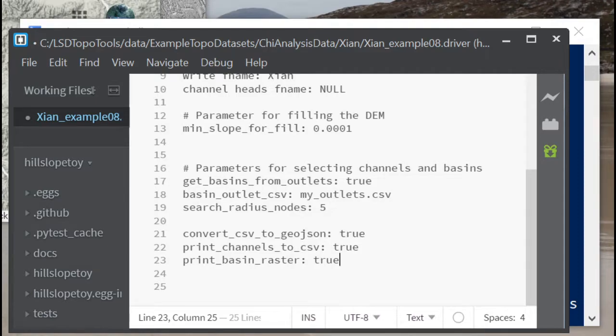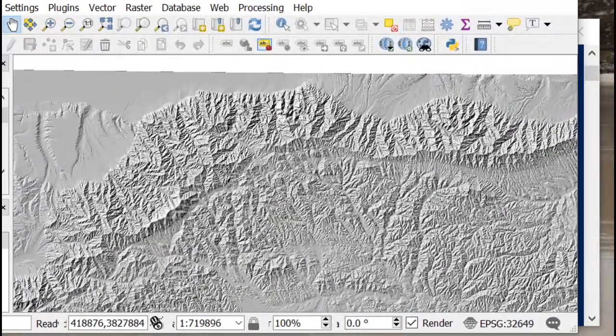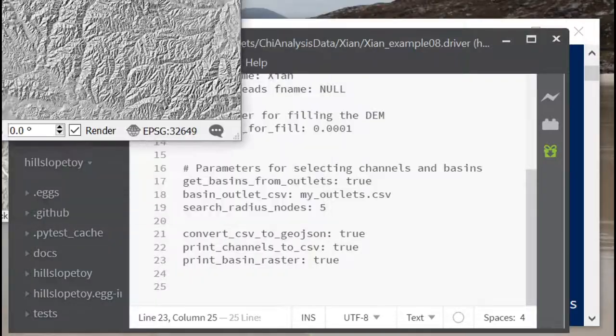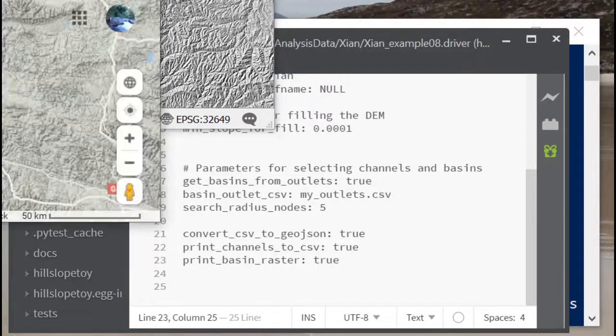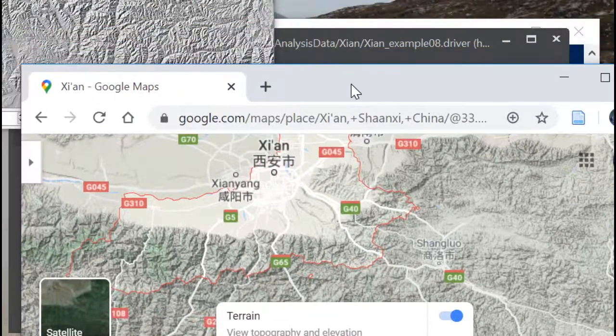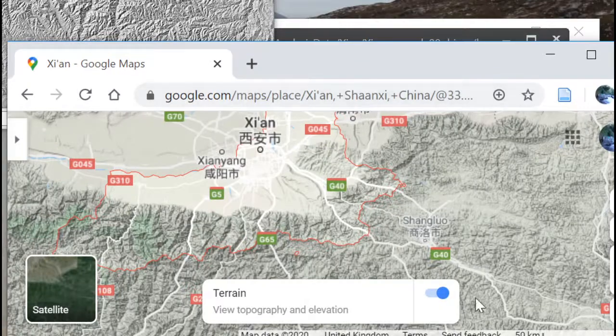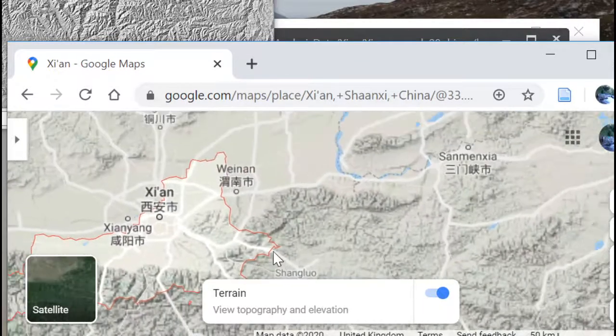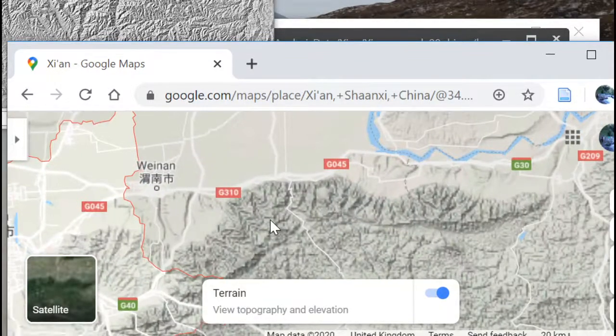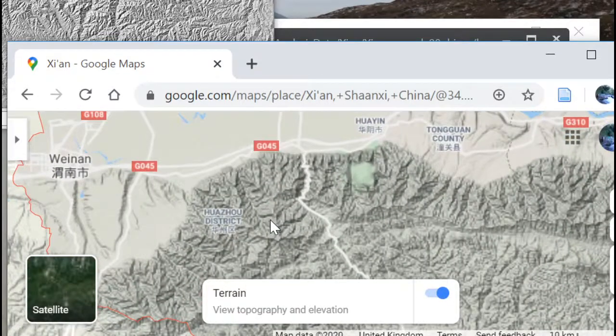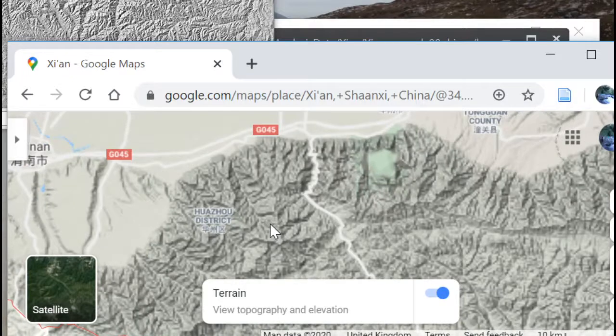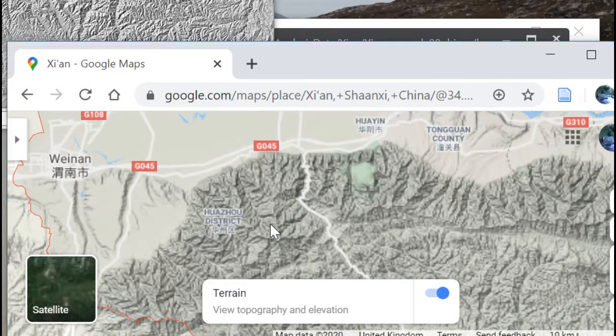So where is this place? It's near Xi'an, China. There's the hillshade from QGIS. If we look at the actual map, here's Xi'an, where the Terracotta Army is, and there are these really beautiful mountains just close to Xi'an. So I'm going to pick a couple of these basins. I'll just pick two of them, and that is where we're going to run our basin extraction.